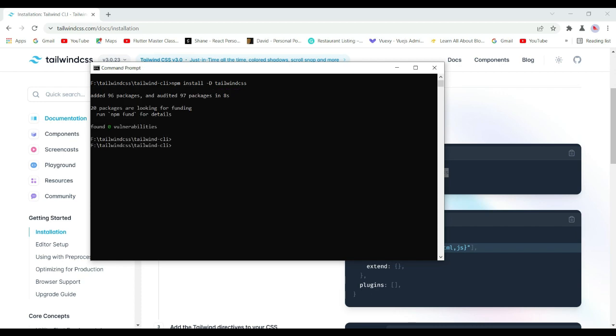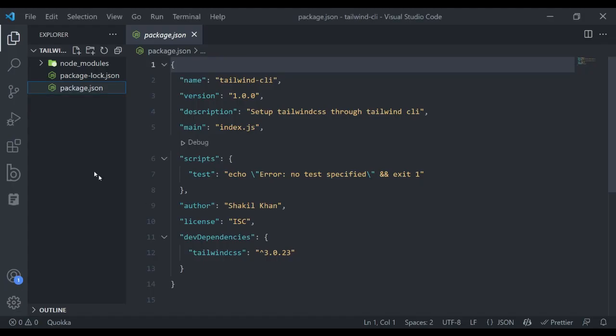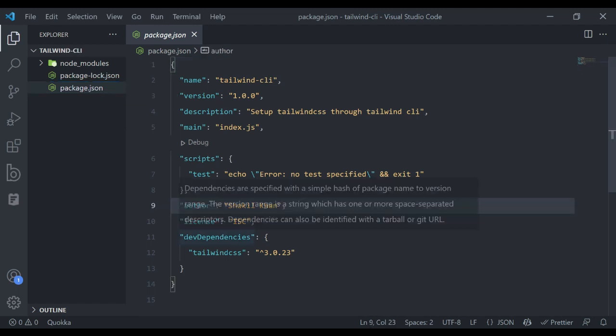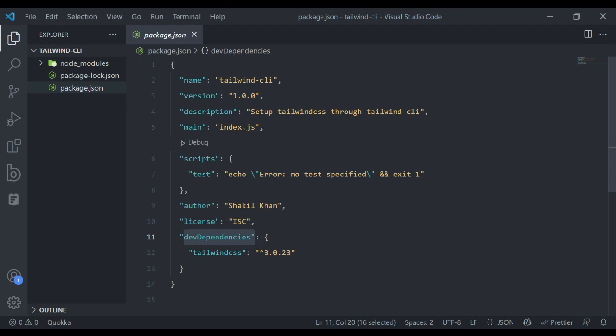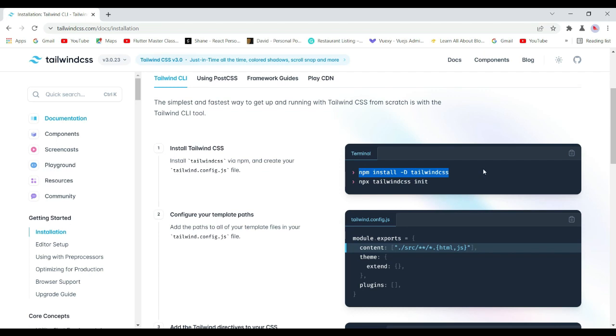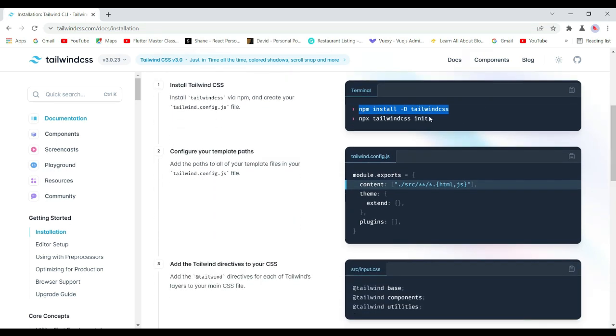If I go to VS Code, we have node_modules folder. Inside of this folder we have Tailwind CSS package, and inside of package.json file we have devDependencies, and we have Tailwind CSS package.